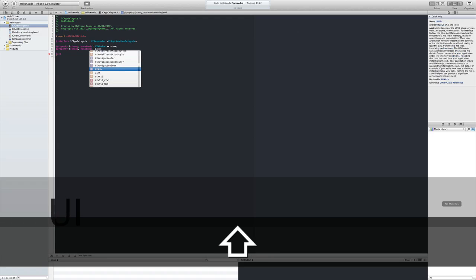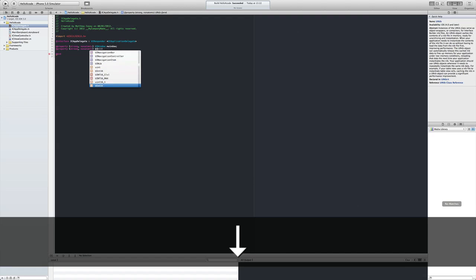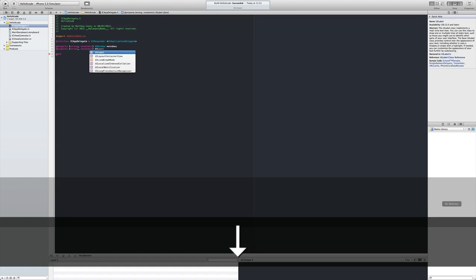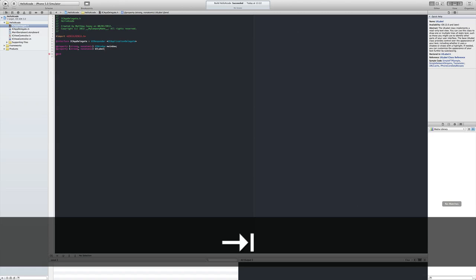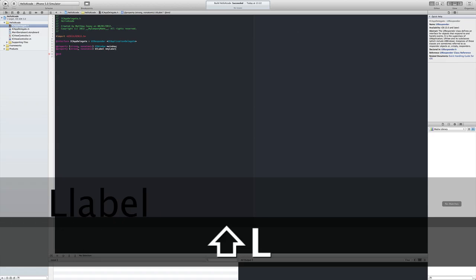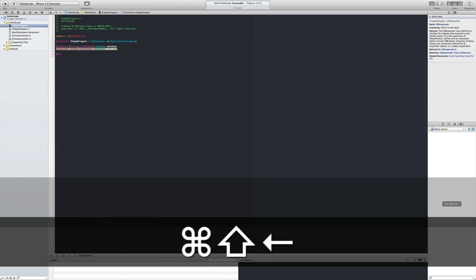When I type UI, it shows every class and type that has UI on the front. If I type L, it gives me label, which is what I'm looking for. Tab completes. That's an example of autocomplete.